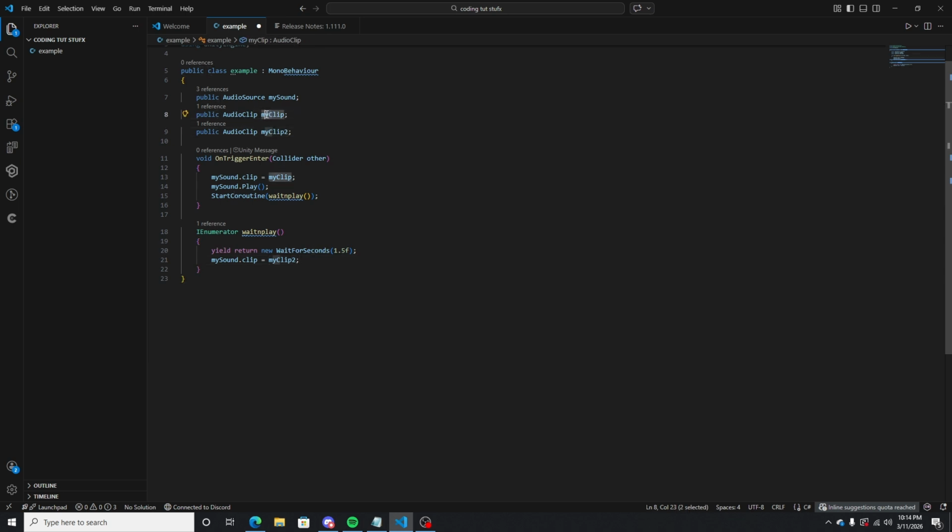So this sets it as the second clip right here. So imagine this was an Angry Birds sound. It's like, and then it waits 1.5 seconds, and then it plays the second sound. And then make it play, mySound.Play. Very easy. There you go.